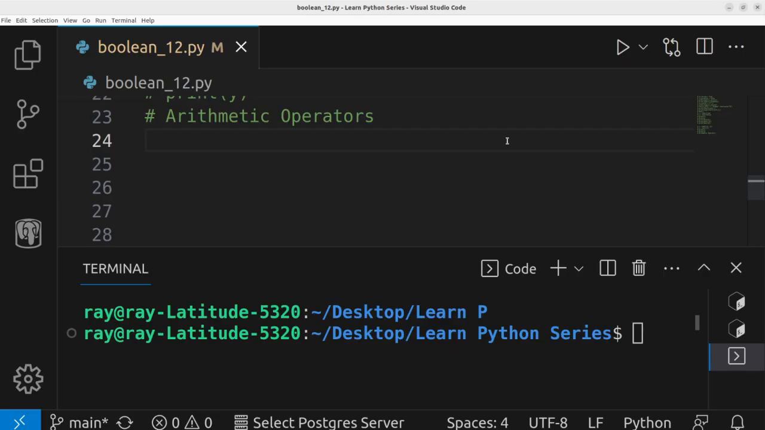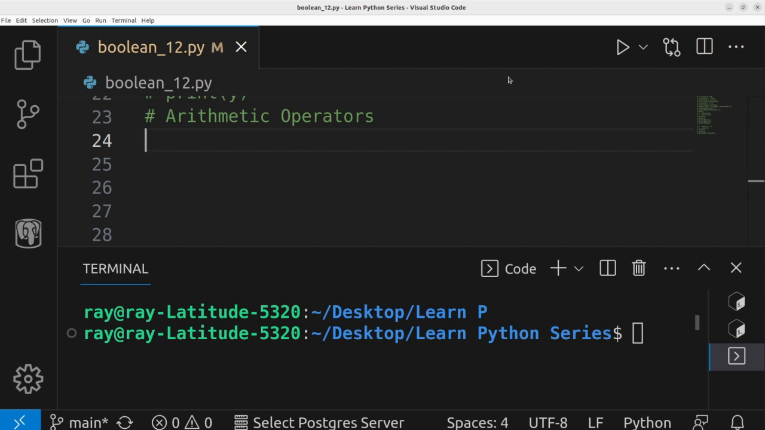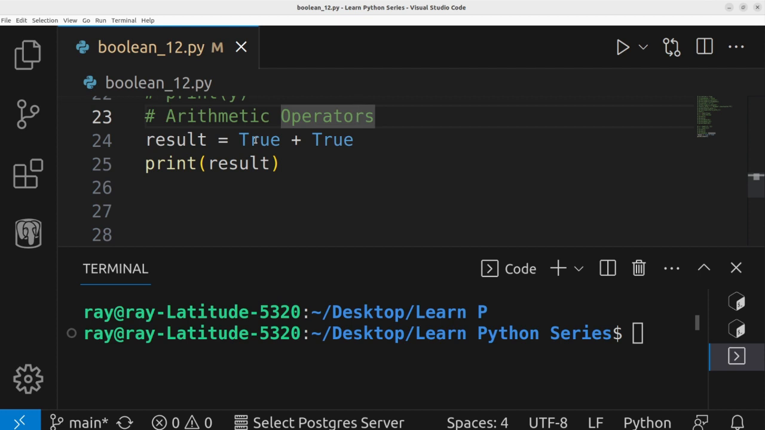Just as we have been using arithmetic operators with numbers, we can also make use of arithmetic operators when dealing with Boolean data types. True is equivalent to 1 and False is equivalent to 0. So we can perform arithmetic operations with the Boolean data types. result = True + True, print(result). True is equivalent to 1. The expected output here is 2. 1 plus 1 equals 2. Let's execute the program. Great.